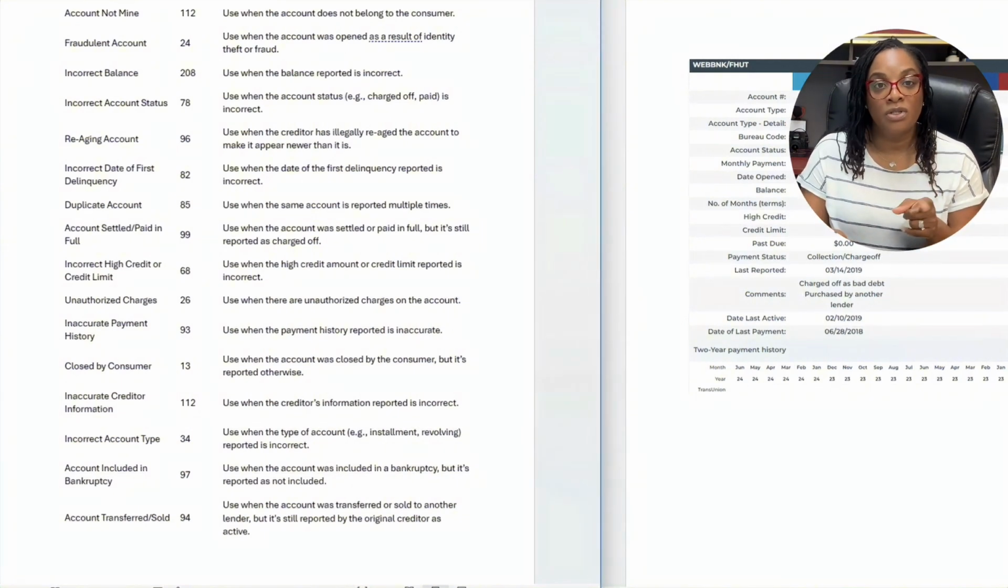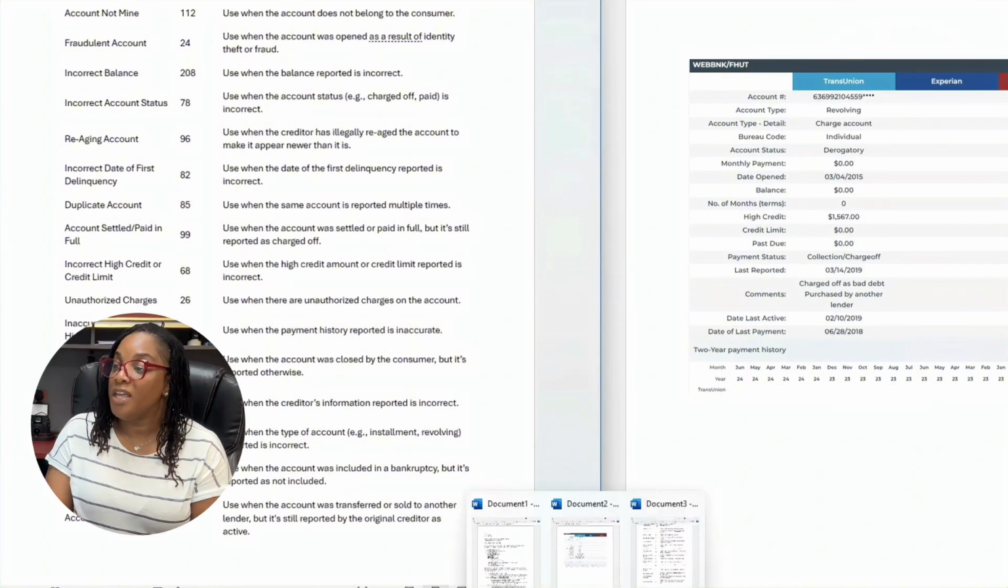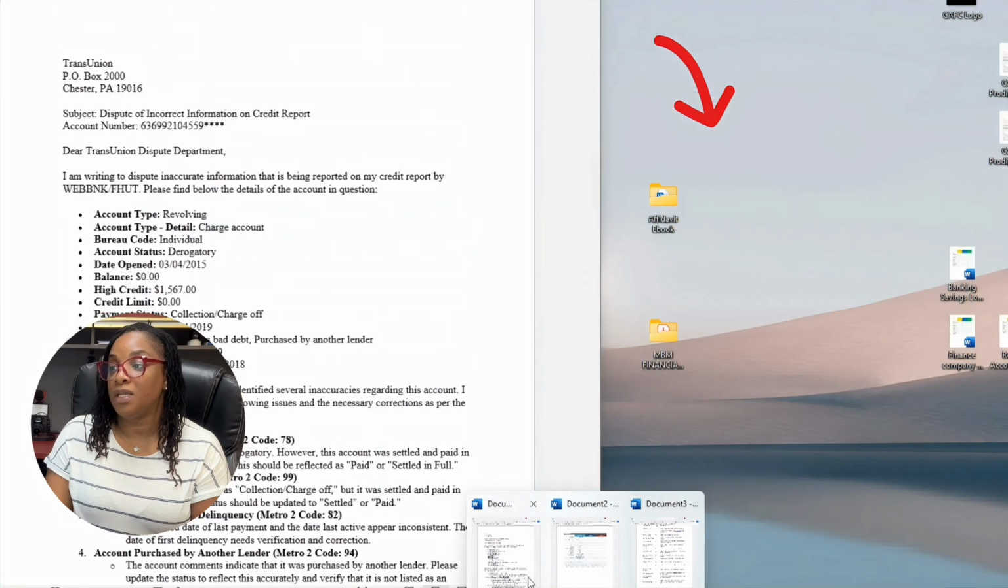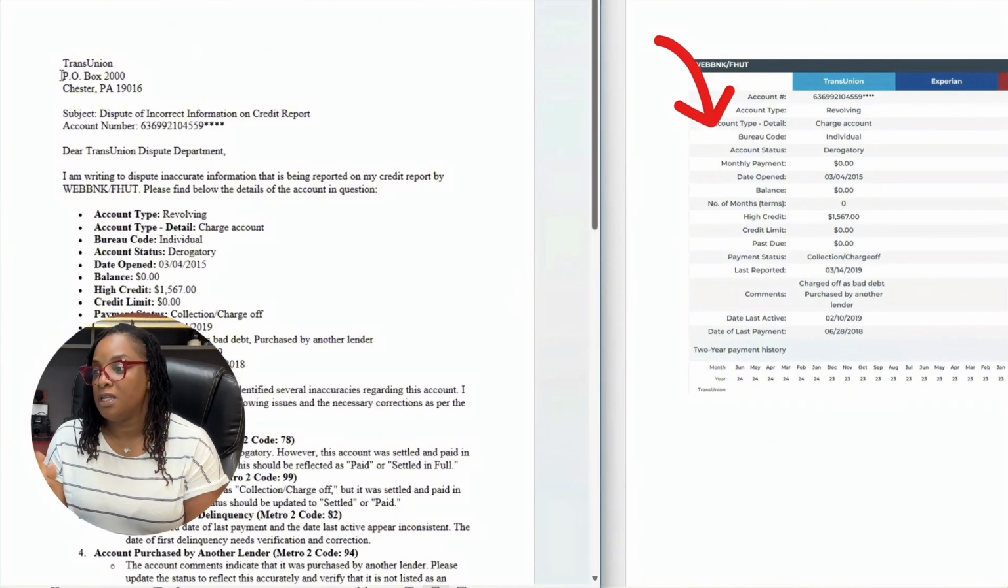So what I want to do is show you how. The purpose of the video is for me to show you exactly how I use this coding and incorporate it in my dispute letters to get best results. So here we go. Here's a sample account that we will be creating a dispute letter for using the Metro 2 code. As you can see, this is a collection / charge off, meaning it's a charged off account. And this is how it's reporting.